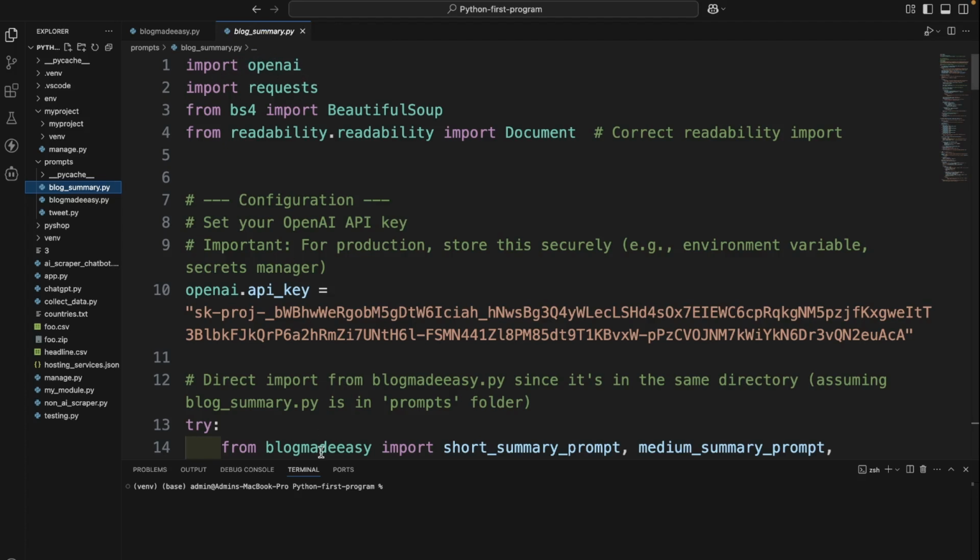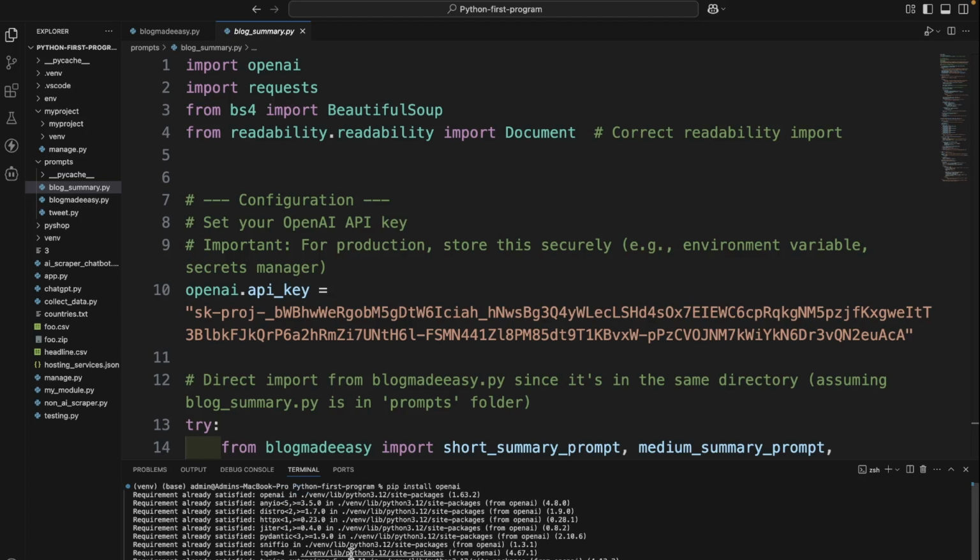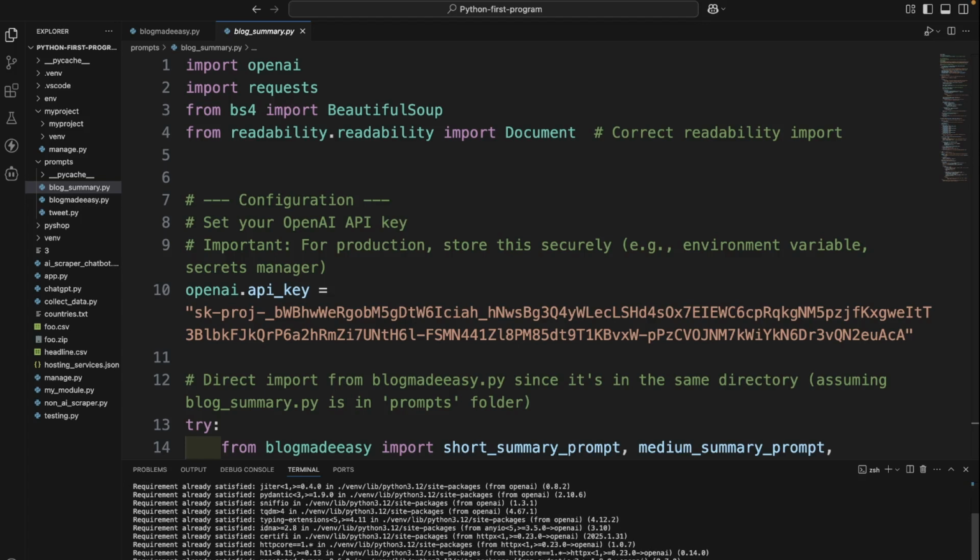To install the OpenAI library, all you've got to do is type pip install openai, and then press enter. It's going to fetch the OpenAI library and install it on your computer. Since I've installed it before, it's showing me requirement already satisfied. So I'm going to clear.